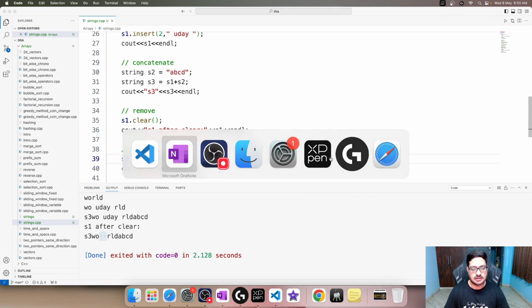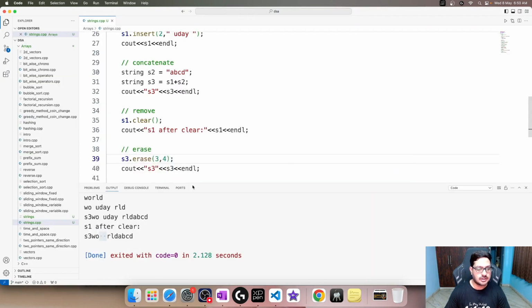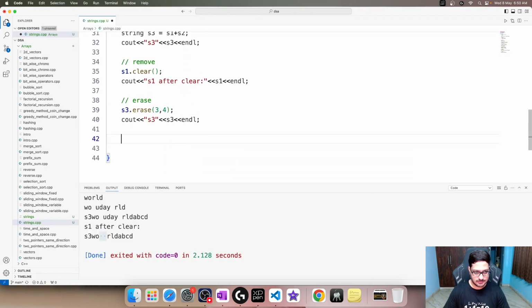So let's see. I think we have covered everything. So we have seen how to create a string, we have seen how to read from a string, we have seen how to update a string, we have seen how to remove from the string. We have also seen concatenation. Now let's see a couple of useful methods for string. The first one is find. So I can use this to find the index of a particular substring.